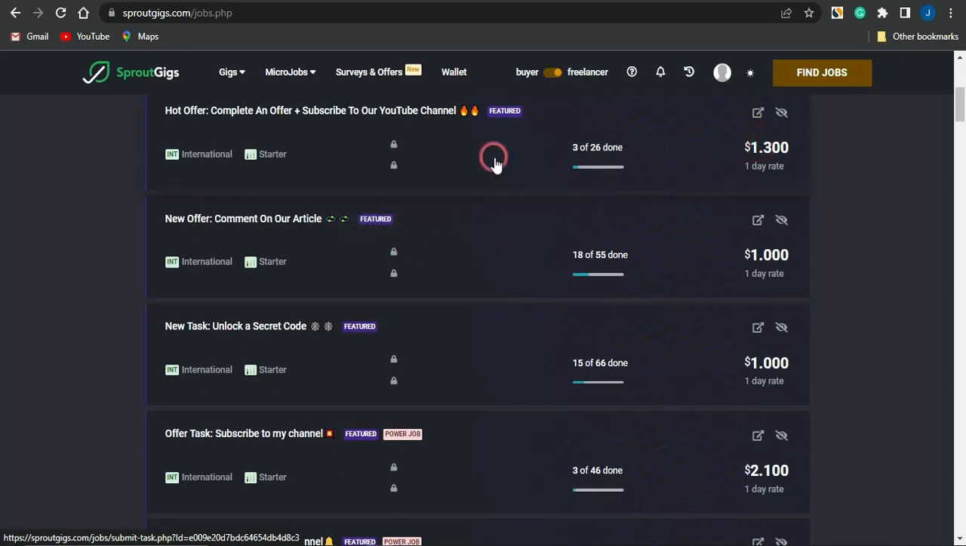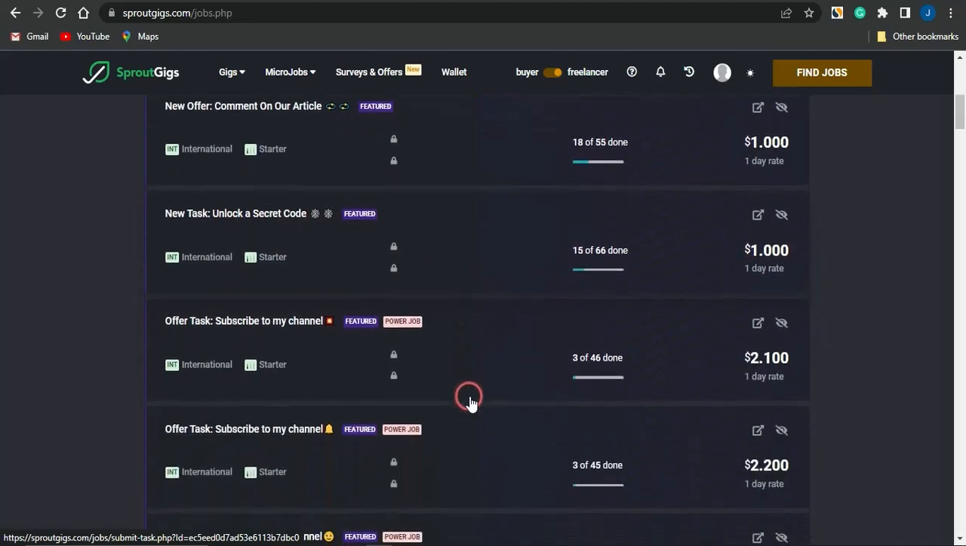You can see right here that you could just simply complete an offer plus subscribe to the YouTube channel, and it actually gets to pay you about $1.30 right here. You can see right here this offer is to just simply comment on their article, and you do get paid $1 right here. This one is just to unlock a secret code, you do get paid $1. You can see right here that there are numerous offers.